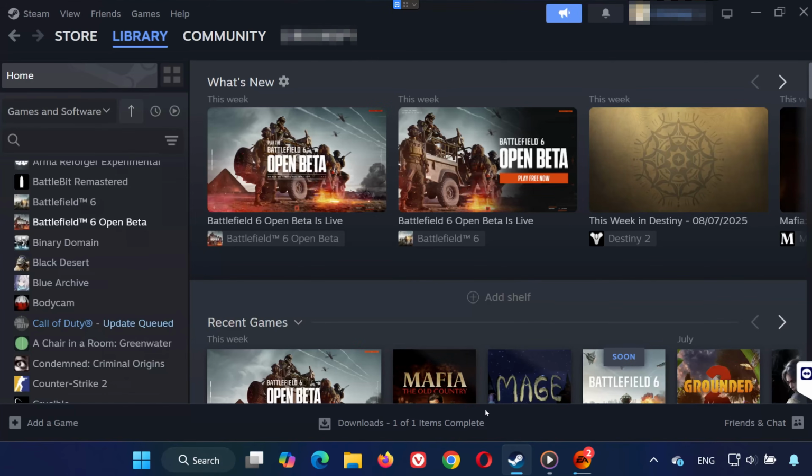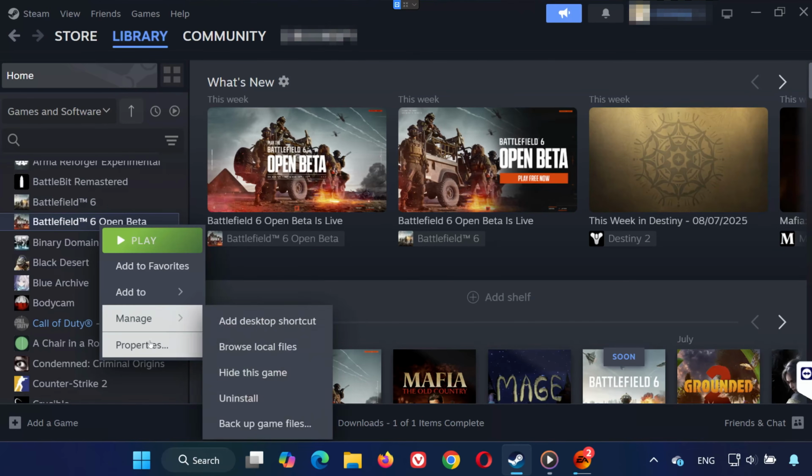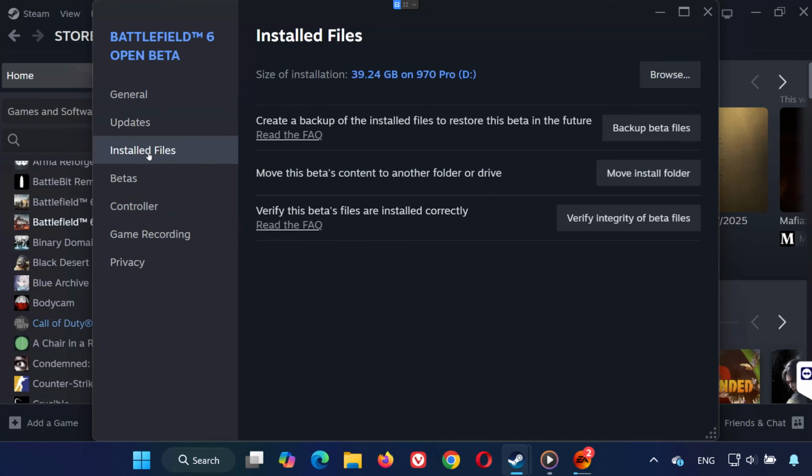If you're playing on Steam, open your library. Right-click Battlefield 6. Open Properties. Click on Installed Files. Press Verify Integrity of Game Files. Wait until the verification completes. Steam will replace any missing or corrupted files.